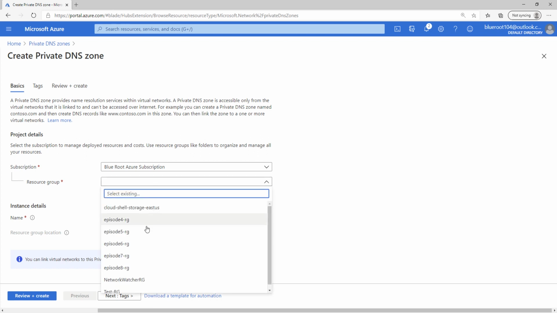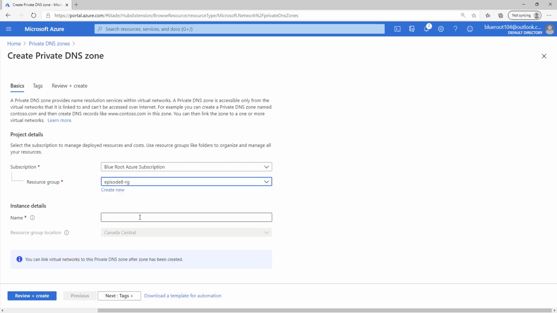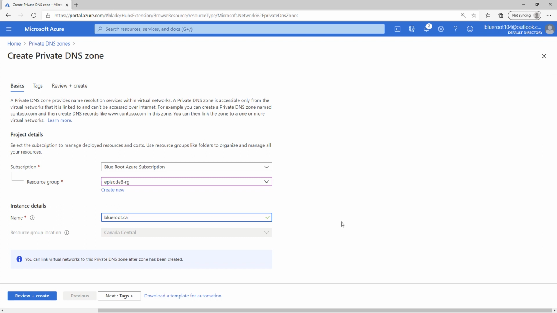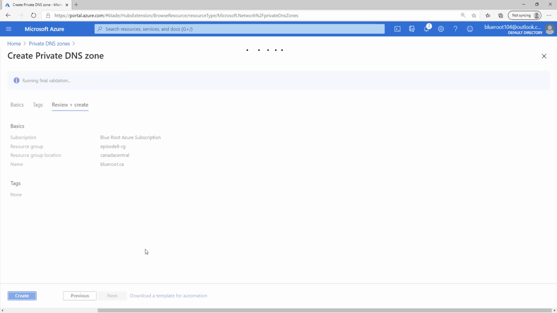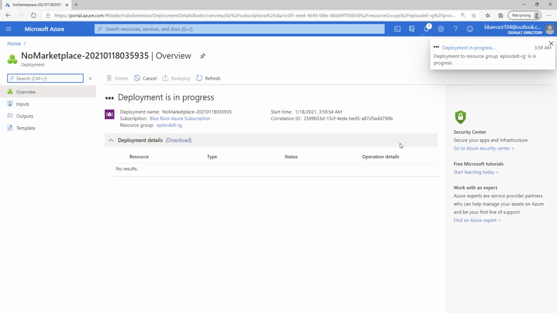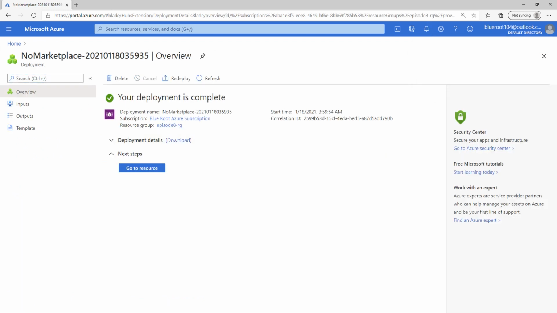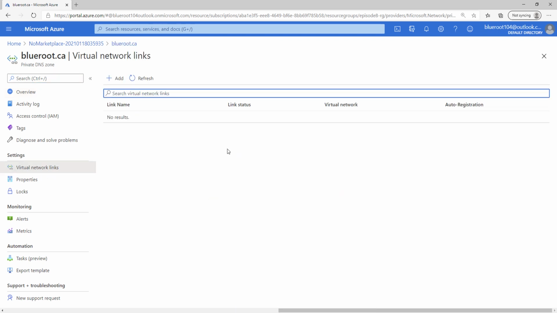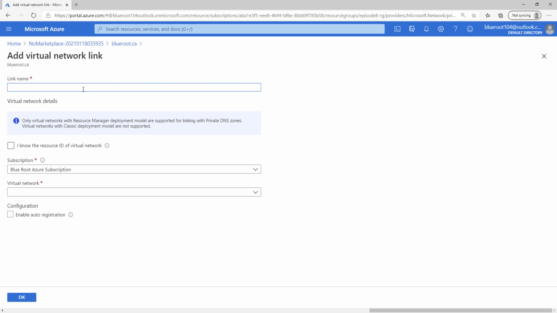Go ahead and choose your resource group, and then provide a name for the DNS zone. The name I'm going to use is blueroot.ca. Go ahead and review and create. This should take a minute or two. When your deployment is completed, go ahead and move on over to the resource. Now on the left under Settings, click Virtual Network Links, and we're going to link it to our VNet. Go ahead and click Add, and then provide the link name.